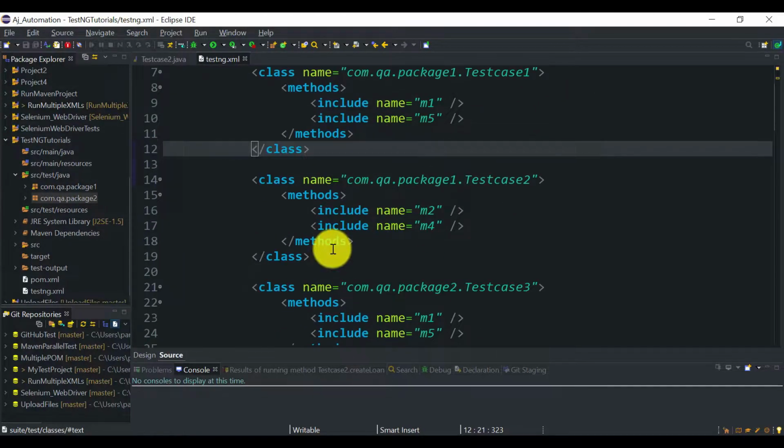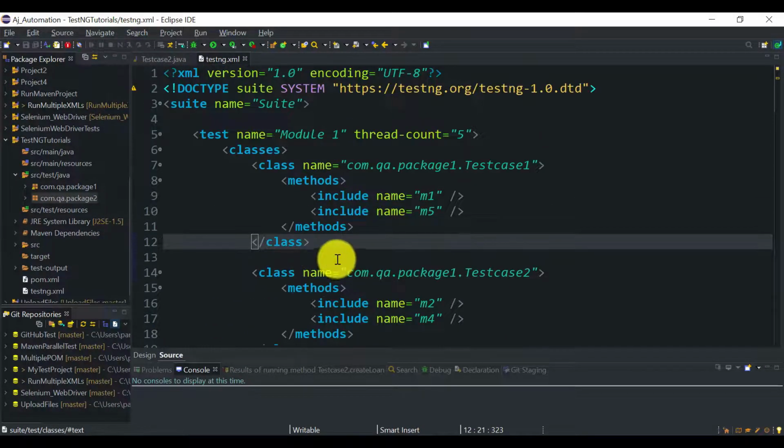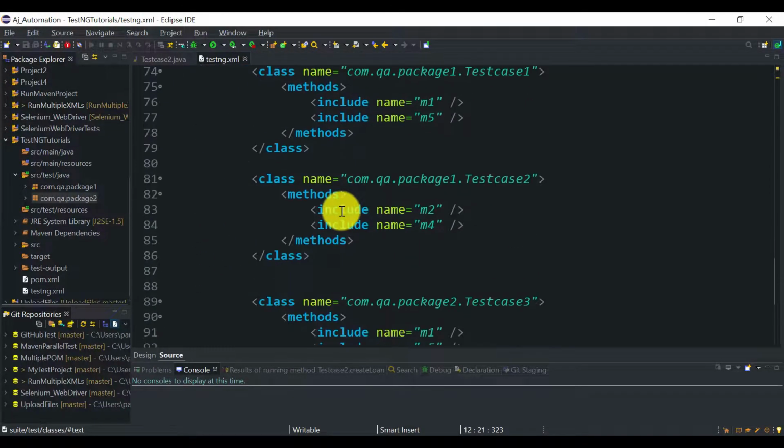So here I have just added this configuration for 3 modules. So in your real-time project, we will have 20, 30, 50 modules. Okay, so in that case, you will have to add multiple entries here. So you can imagine what will be the size of this testng XML file. Okay, that will be a very lengthy file, and it will be hard to maintain and hard to update.